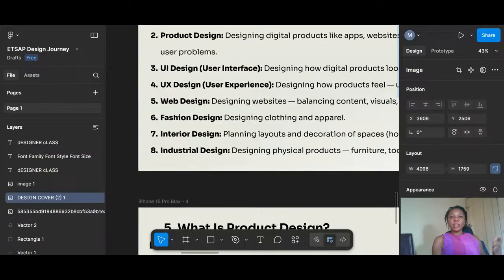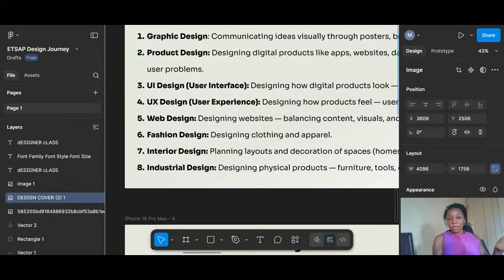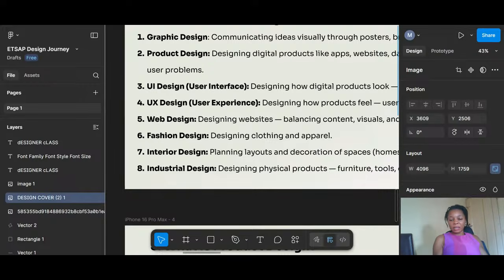Then we have the fashion design. Here we know all the tailors in our streets. We know fashion designers. We know Vicky James. We know the rest of it. They fall under these categories of design, designing clothes and apparel. So you now know what fashion design is all about, how to differentiate it from product design, graphics design, web design, and the rest of it.